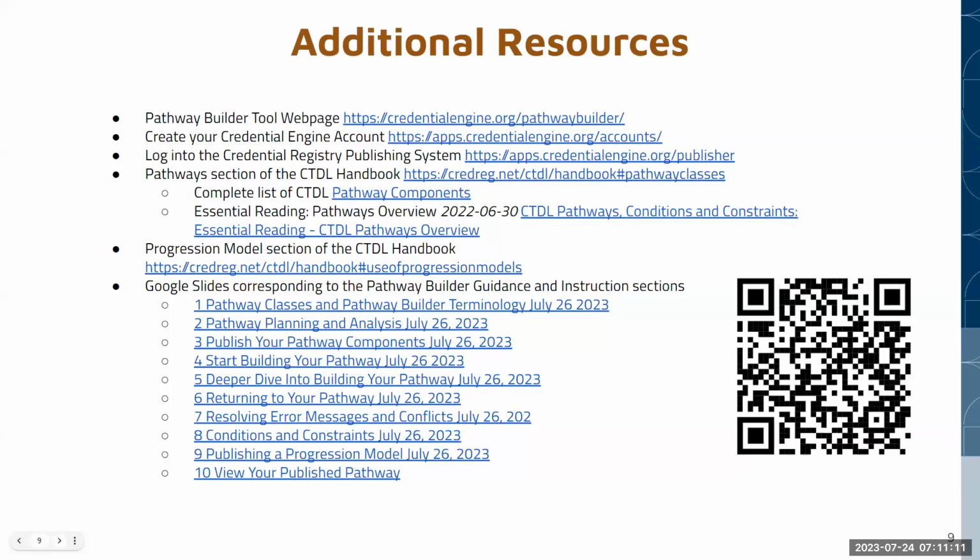There are numerous additional resources available to you through the help icon in the Pathway Builder and through the Credential Engine website on the Pathway Builder tool webpage.